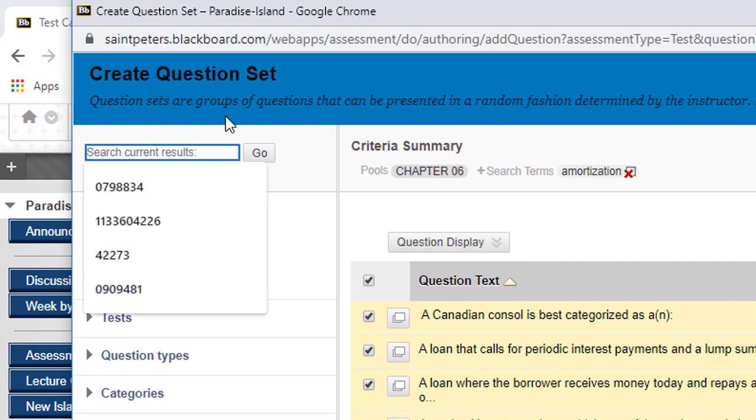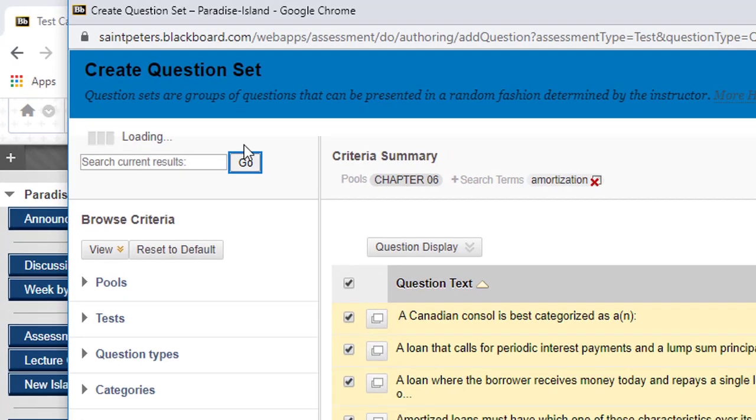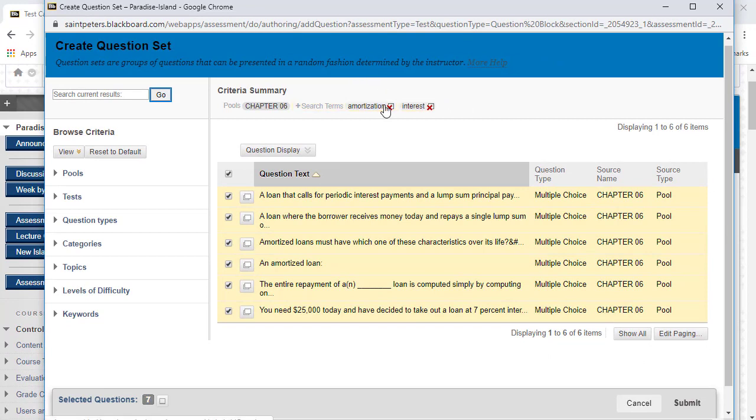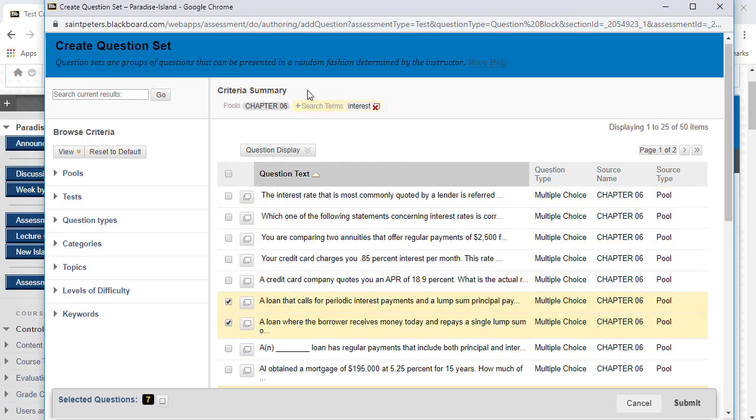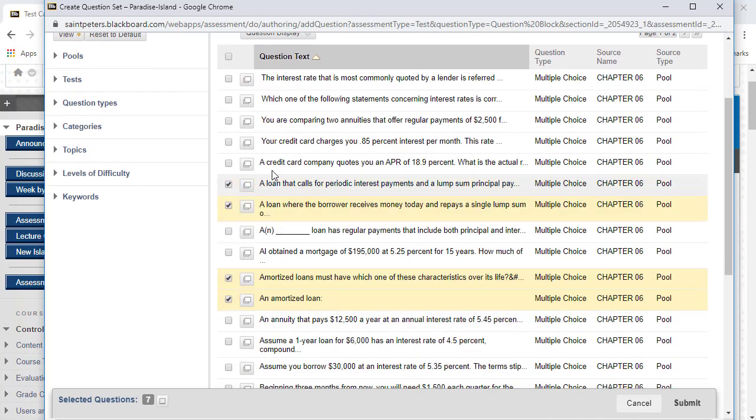Now, let's say I also want to find all questions that have the word interest in them. So I type in interest and I search for that. Now notice that I still have amortization here, so it filters down by anything that has amortization and interest. I need to remove a search term if I want to have a new one of just interest. So I'll click X next to amortization, and now I'm only displaying from Chapter 6 anything that has the word interest in them. But look here, there are a couple of questions that have both amortization and interest. This lets me know so I don't pick it doubly.